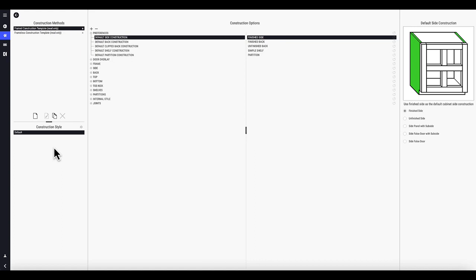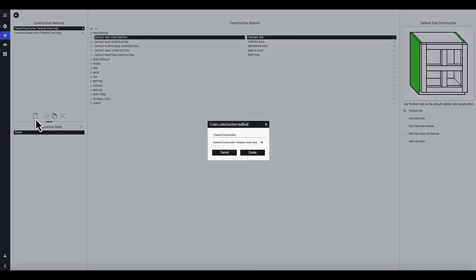Just like before, you are given templates for consistent starting points, one for framed boxes and another for frameless. These two construction types are the same, except framed constructions have additional face frame options that can also interact with different elements. The templates are read-only and marked with a lock label, so click on Create to make your own. Click on the drop-down list to select which type of method you would like to create, either framed or frameless construction. Enter the name of this new construction and then click Create.